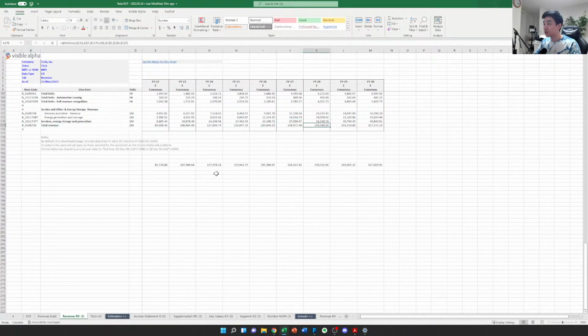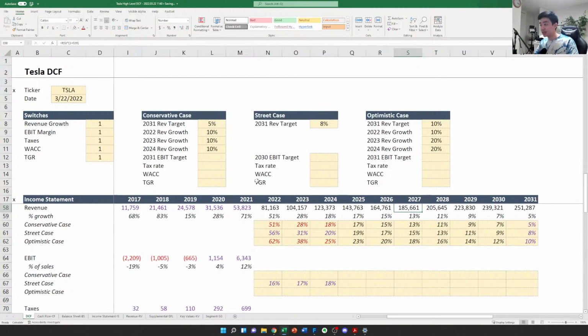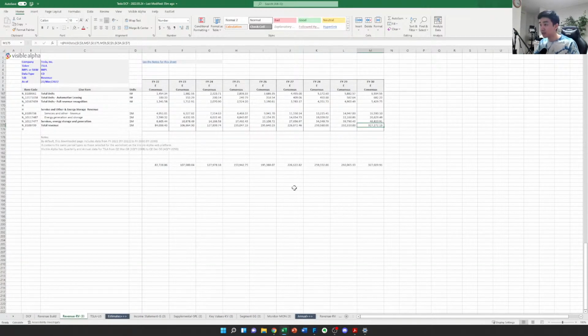Total revenue by 2030, 327 billion, and this is our conservative case, right? So if we change this to our street case, 251 billion. Wait, this didn't update. Oh, it's because this thing's open. 328 billion by 2030. Just remember that, 328 billion.